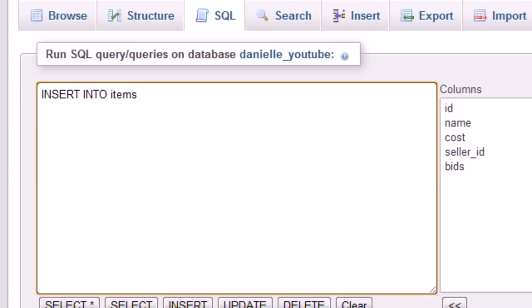Now, what do you want to insert into items? Well, we just want to insert one row, so go ahead and type the word VALUES. Inside here, these are the values. Remember I said that each row has an ID number, a name of the item, a price, a seller ID, which is like the user ID, and the number of bids. So that's 5 things, and you need 5 things whenever you insert it in this kind of way. 1, 2, 3, 4, 5.